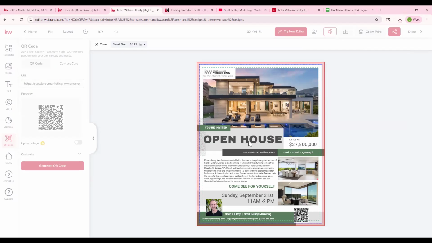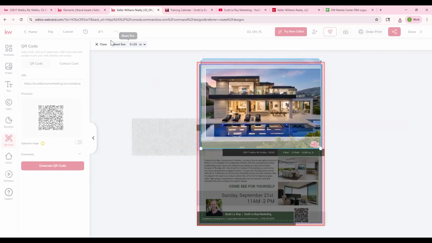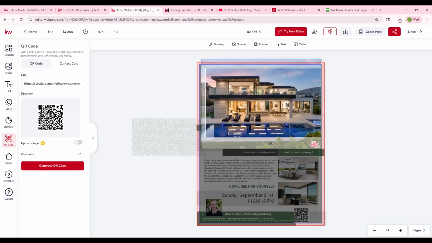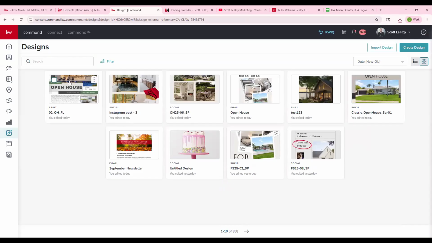All right, and then once we're done, I'm not sure why we're kind of frozen here. All right, well, it doesn't usually do that. So if you run into that, there was a little close button up here. I'm going to go ahead and do Done now. And this design should now be available right here in My Designs.